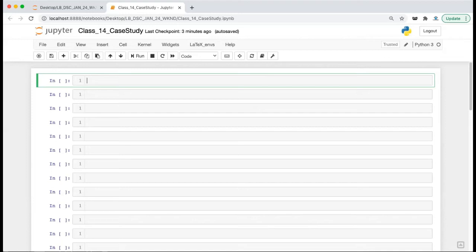So today we are going to do one case study. This case study session we have divided into two parts. Let's start with today's case study that we are going to do on the Titanic data set, and we will be importing this data set from the seaborn library itself.